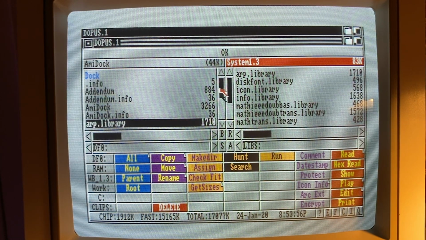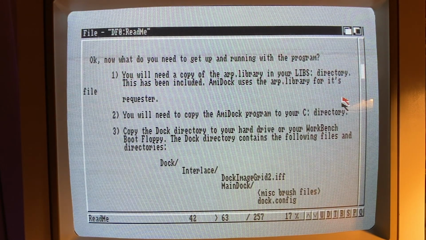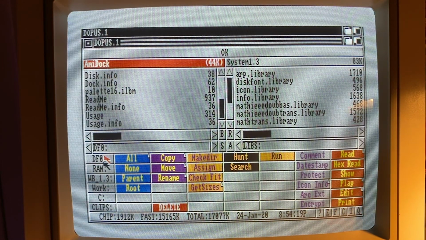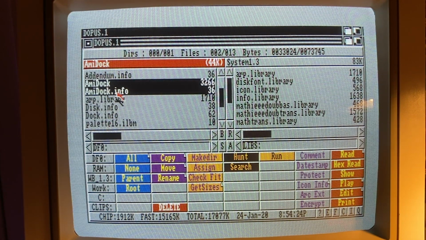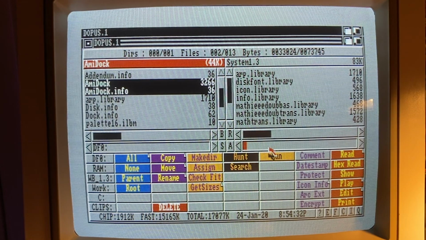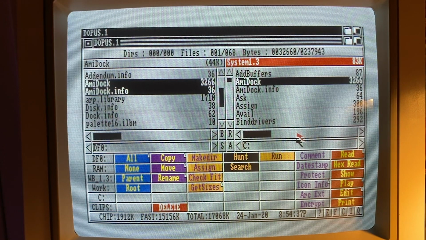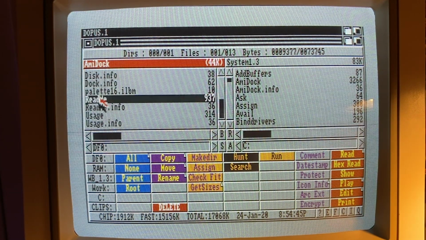Okay, let's go back to the README now for step number 2. You need to copy the AmiDock program to your C directory. Okay, so back onto the disk. There's AmiDock, and you want to take its icon with it too. Sure, why not? Just in case. And then you're going to go to your C directory. Okay, and there she is. I've already moved that over as well. You just copy those 2 things over, no big deal. Okay, now let's go back to the README for step 3.